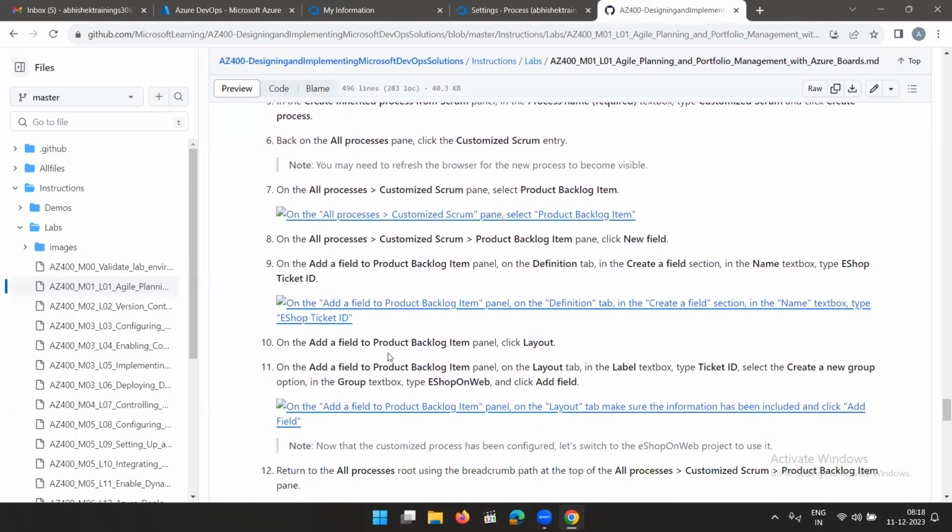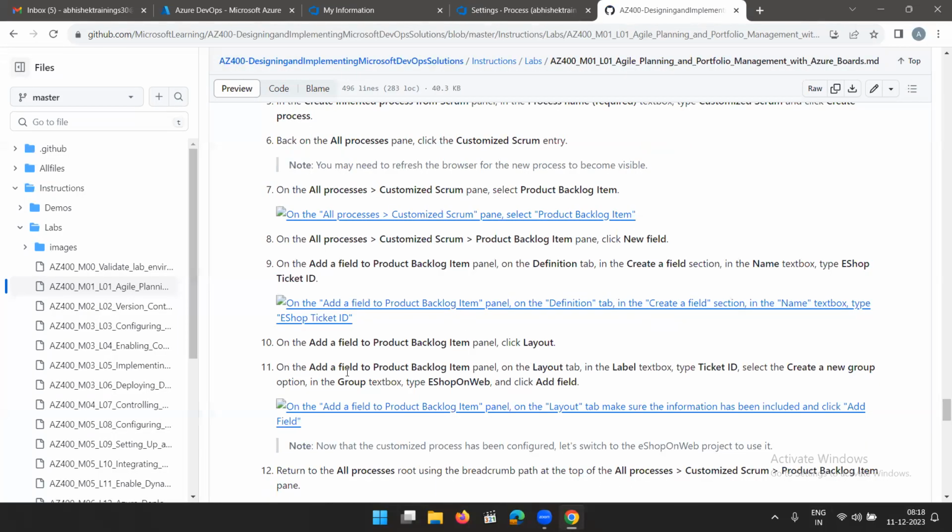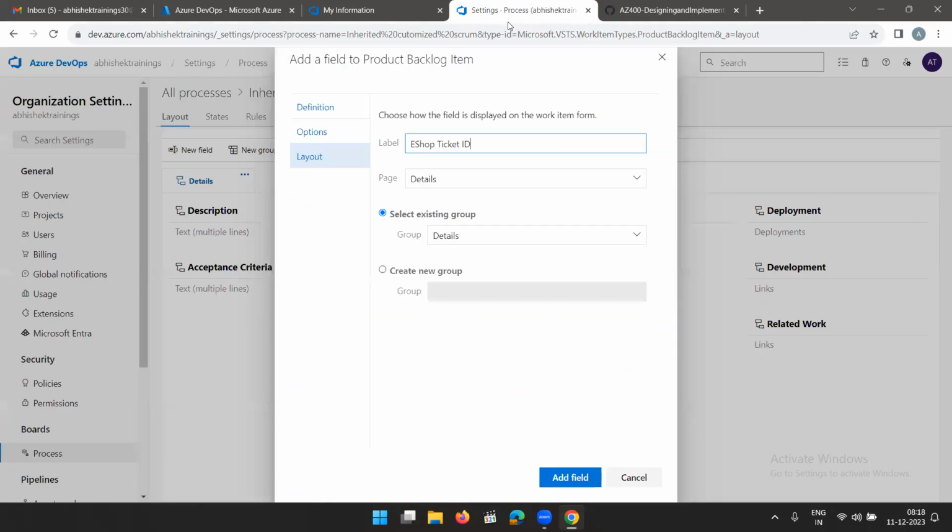On the Add Field to the Product panel, click Layout, go to the layout. In the layout, the label will be ticket ID over there. On the Add to the Product Backlog Item panel, on the Layout tab in the text box, type ticket ID, select the New Group option, create a new group in the group text box, type eShop on web and click Add Field. Now here in the label, we will give ticket ID, create a new group, and we'll select this eShop on web and we'll add the field.